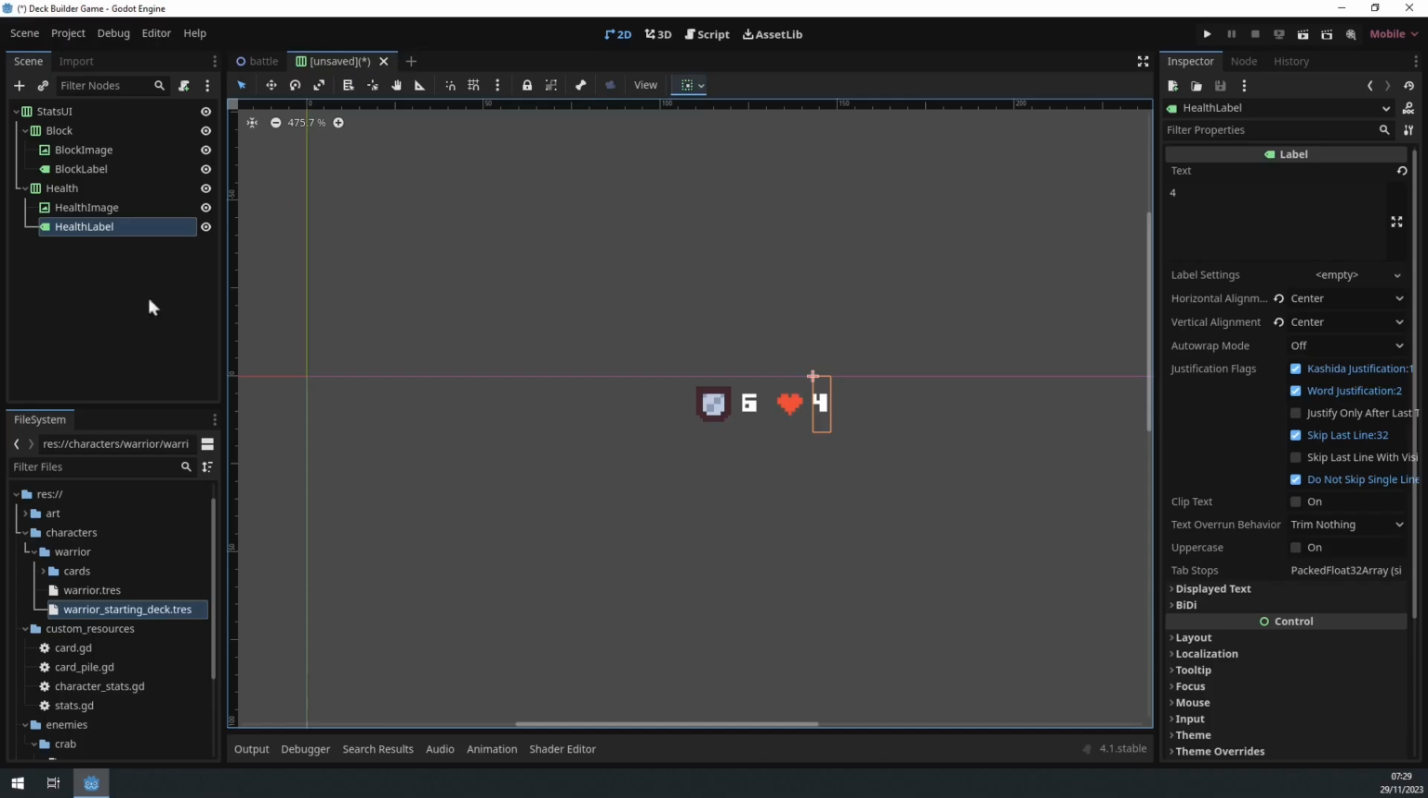Is this HBox container layout the best? What if you want to display the block and the health under each other and change it to a VBox? Then when you change the node structure for the UI, you have to update all the onReady variables. But with Godot 4, we'll have something called scene unique names.